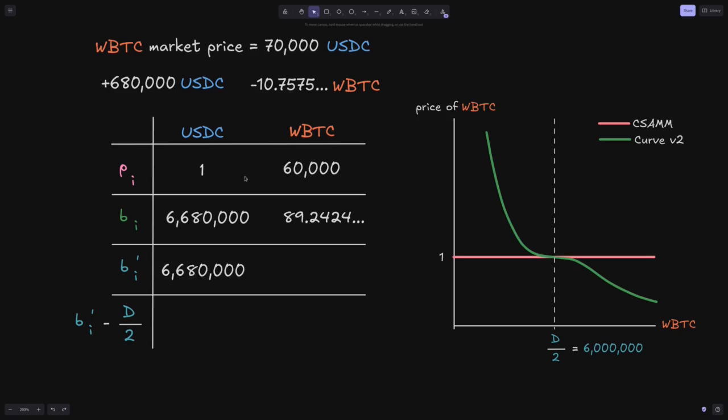We can also calculate the transform balances by multiplying the actual balance of tokens with the price scale. For USDC, it is also equal to 6,680,000. For WBTC, we get 5,354,547.2740. On the graph to your right, let's say that this WBTC balance will be somewhere over here. And notice that it is slightly off the region where liquidity is concentrated.